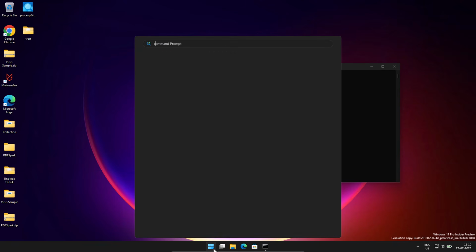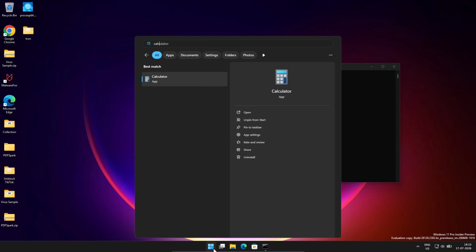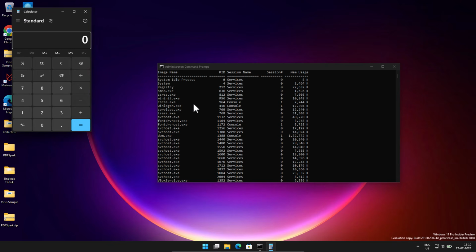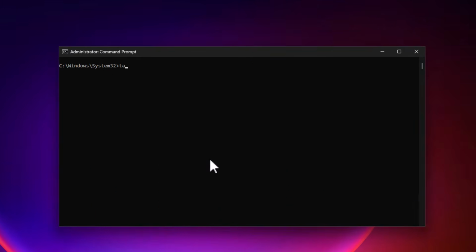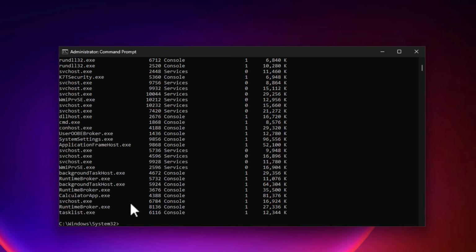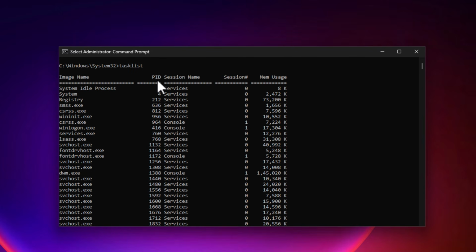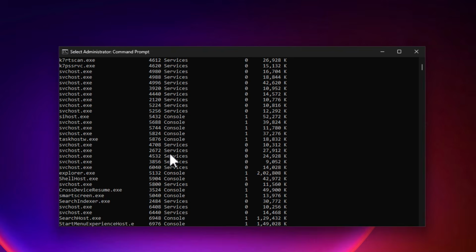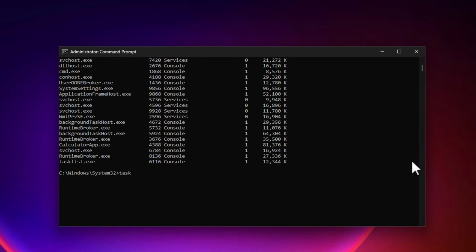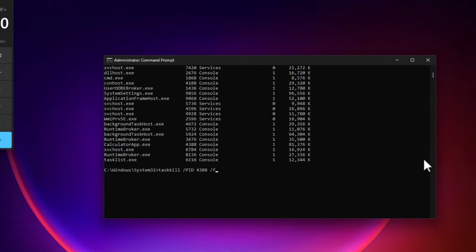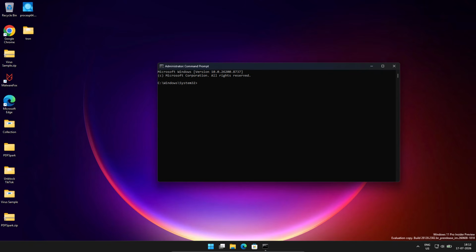Sometimes your computer becomes slow because one application is consuming too much memory or processor power. Instead of guessing, type tasklist. This displays every running process along with its process ID, commonly called the PID. If you identify an application that's frozen or using excessive resources, close it with taskkill /PID, then type the process ID of the problematic process, then /F. Hit enter.